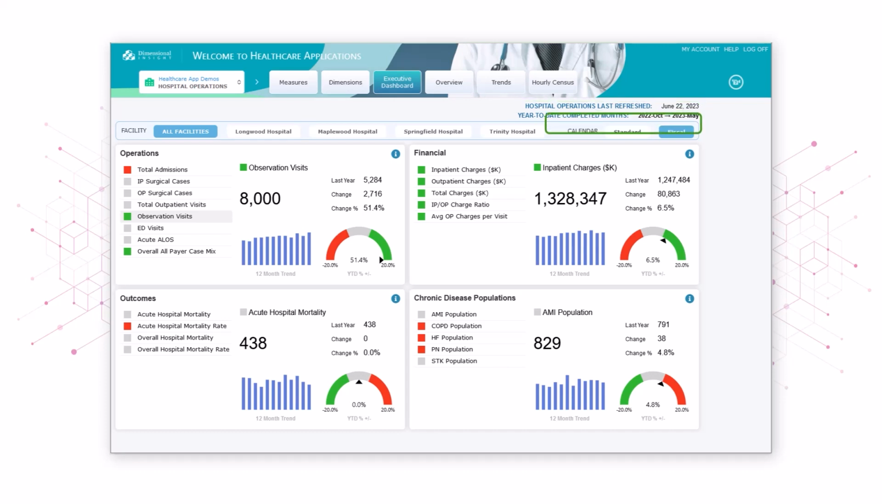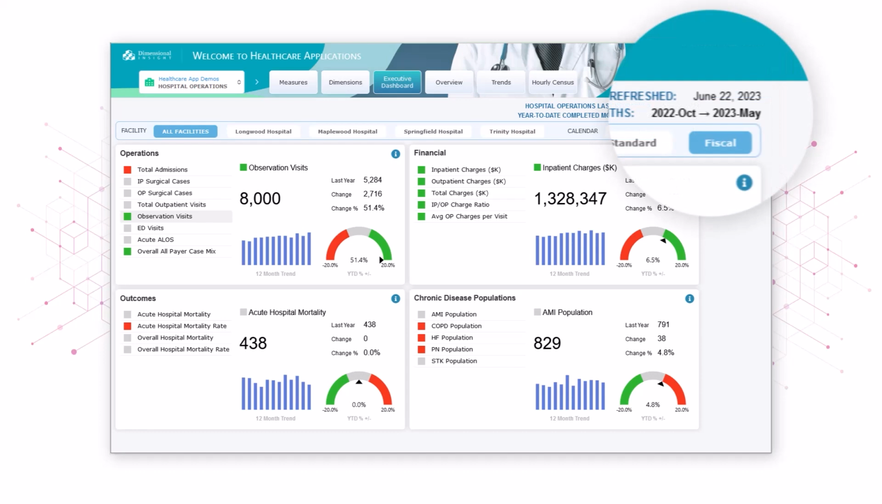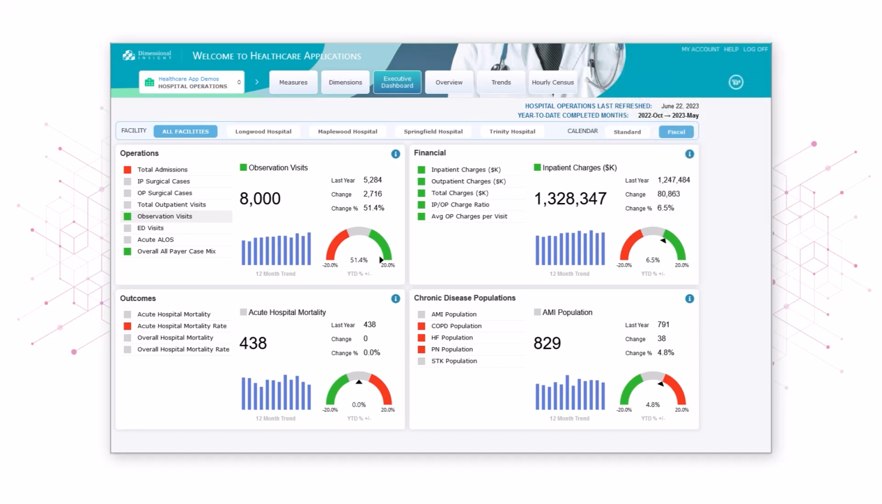You can also change the calendar used to view your data. Currently, we have calendars set to fiscal. Choosing fiscal sets the first month of the year-to-date period to the first month of your organization's fiscal year. In this case, we can see that the fiscal year begins in the month of October. Now let's set the calendar to standard. The standard calendar sets the first month of the year-to-date period to January. The data in each dashboard updates to reflect the change in the calendar view. Let's change the calendar view back to fiscal for now.